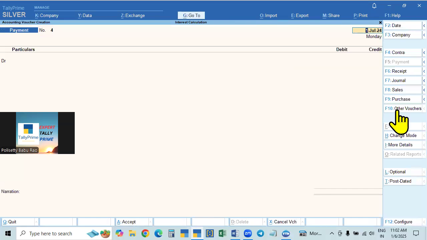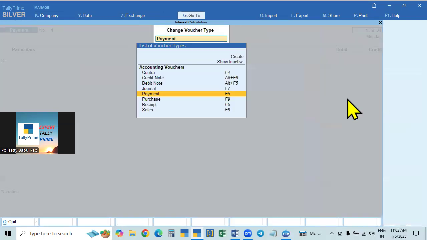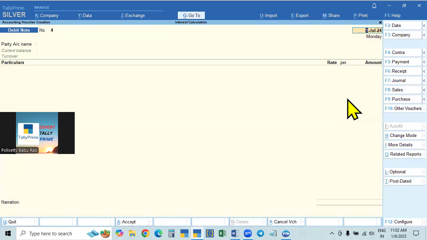What is the entry? Debit note means go to other vouchers, Alt F5, and it will be debit note. In the case of debit note, first of all, it is a journal. For journal, the mode of the transaction recording will be single entry or double entry. For all the accounting vouchers, it is either double entry or single entry.